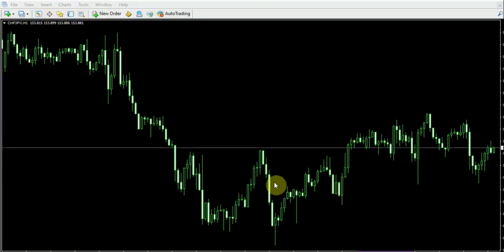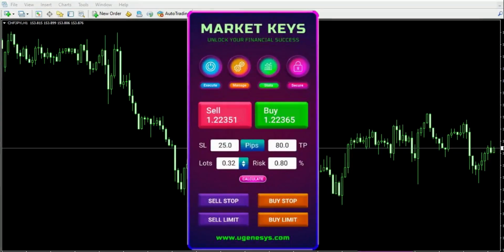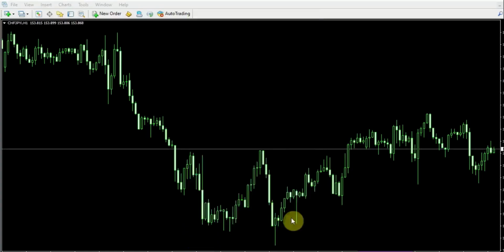Hello everyone and welcome back to uGenesys, and today I'm super excited to introduce you to our latest masterpiece, the revamped trade manager known as Market Keys. And let me tell you, this one truly unlocks the secrets of the Forex market. So whether you're trading Forex, indices, or anything else, a trade manager is an absolute game changer. It's like having a personal assistant to help you execute and manage your trades flawlessly, and that's exactly what Market Keys does. So get ready to take your trading to a whole new level with this incredible tool.